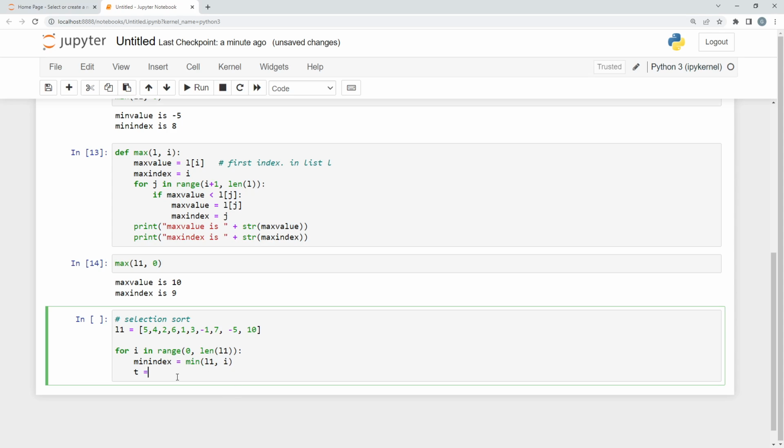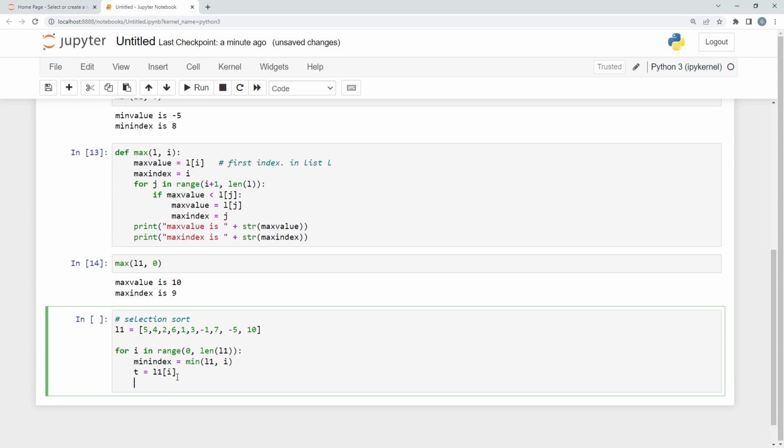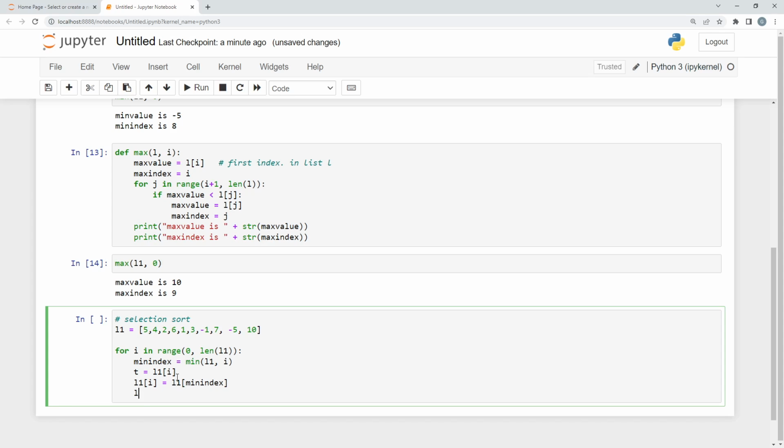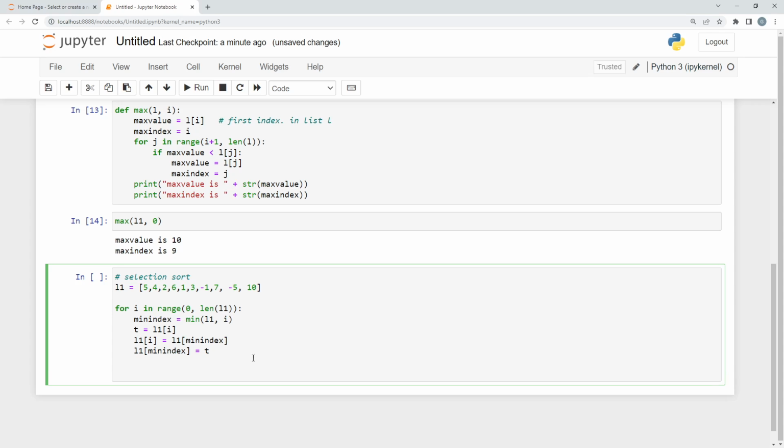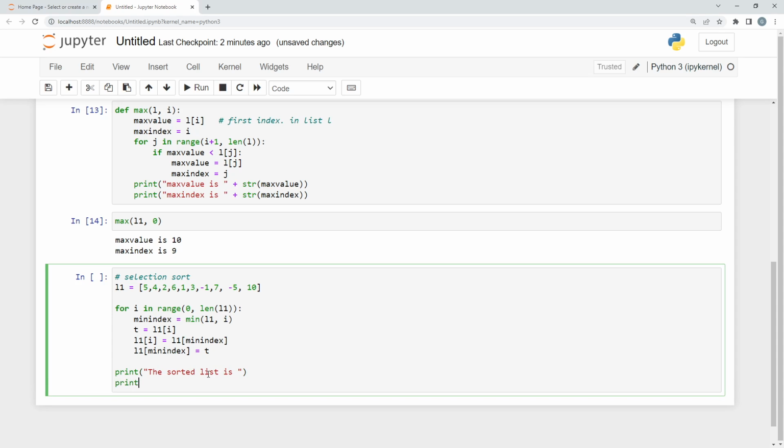Here I'm going to create a temporary variable and store the L1 of I value inside that one, and in L1 of I I'm going to store the L1 of that minimum index. Then in L1 of minimum index I'm going to store the temporary variable. This is how your entire list is going to get sorted, and at the last I'm going to print the sorted list. So let me come to the next line and say print L1. Let me save it and let's execute.